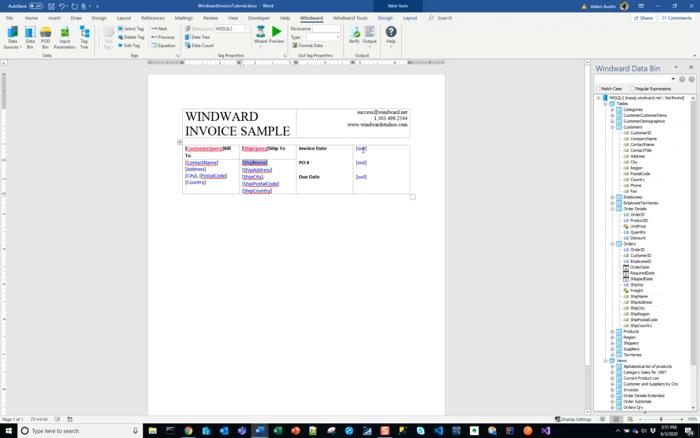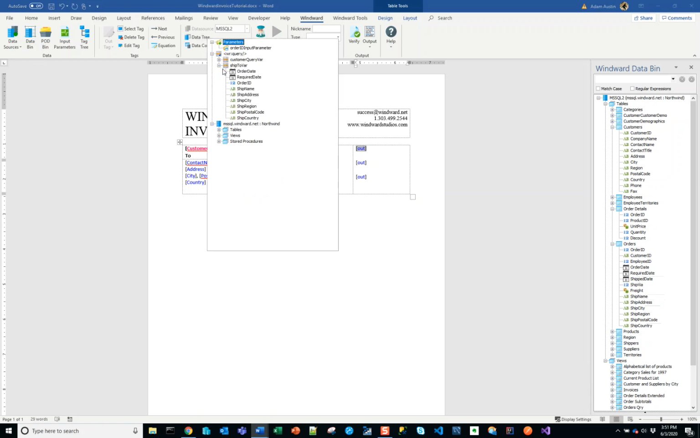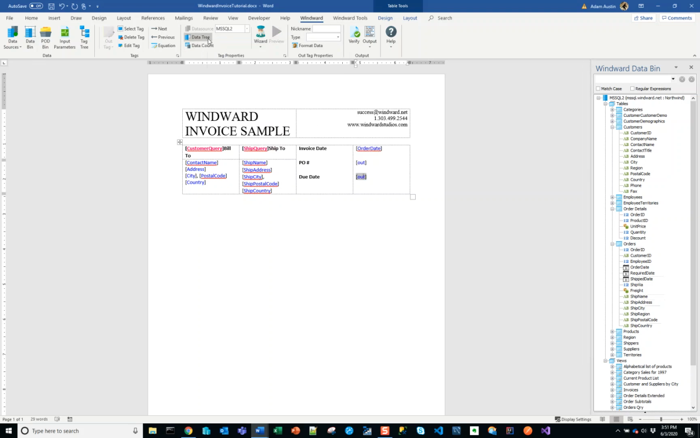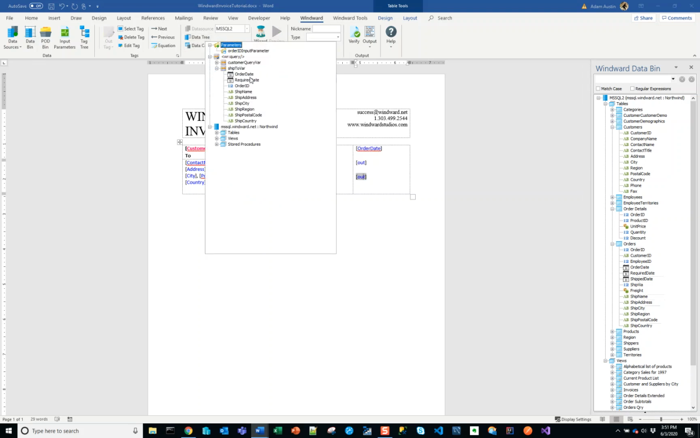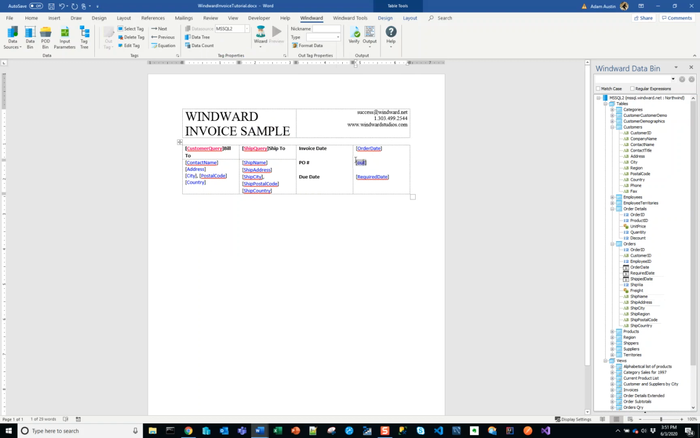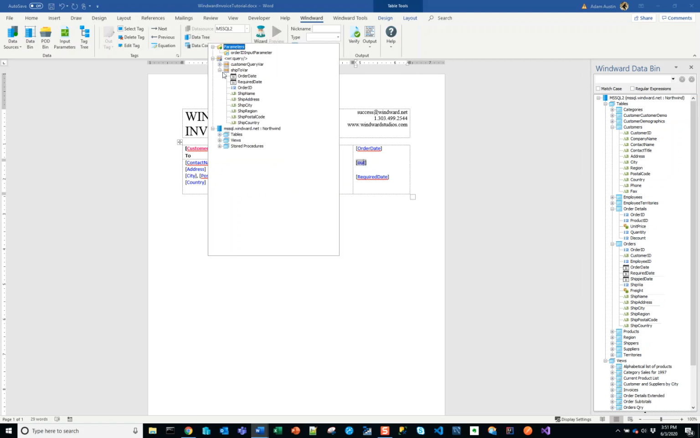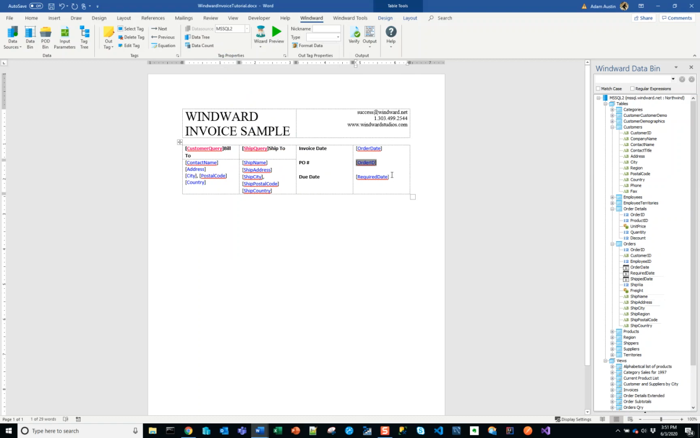And then I'll go over here and I will go back to my data tree, go to my ship variable, and there's these new values that we have acquired in the query tag. Do order date, required date, and then we'll do the order ID as the PO number. Let's check how we're looking in the output.